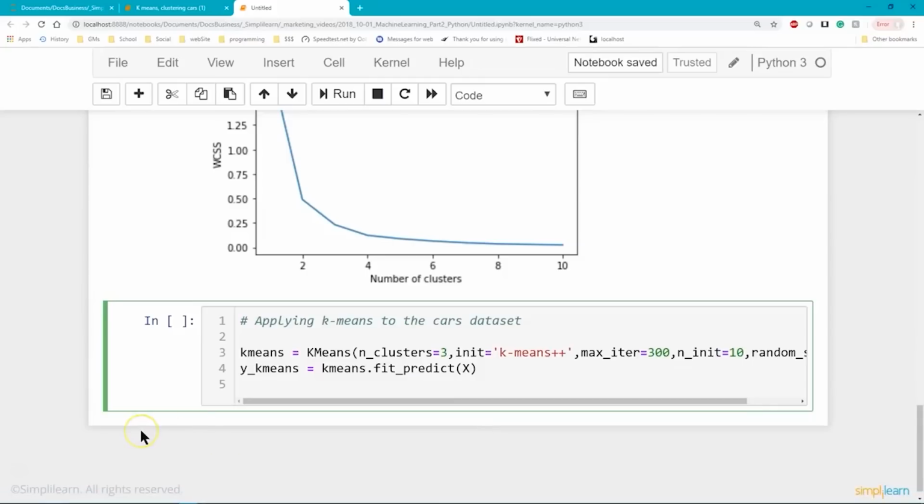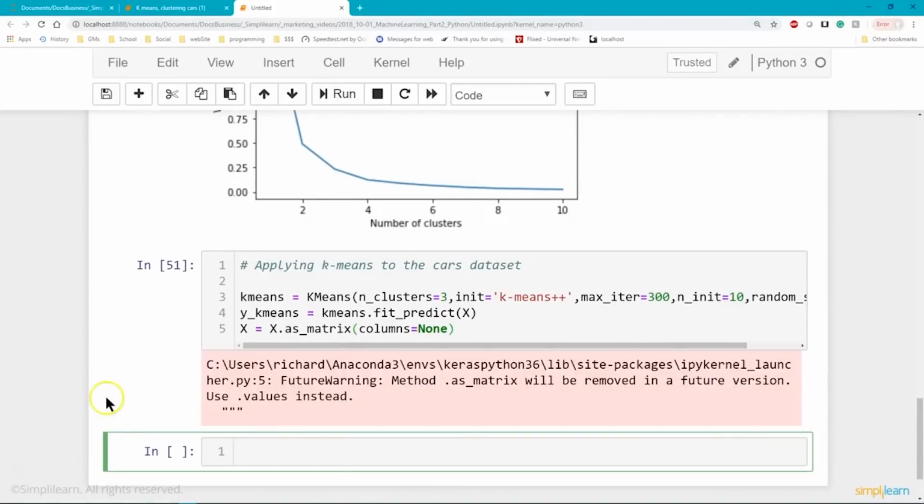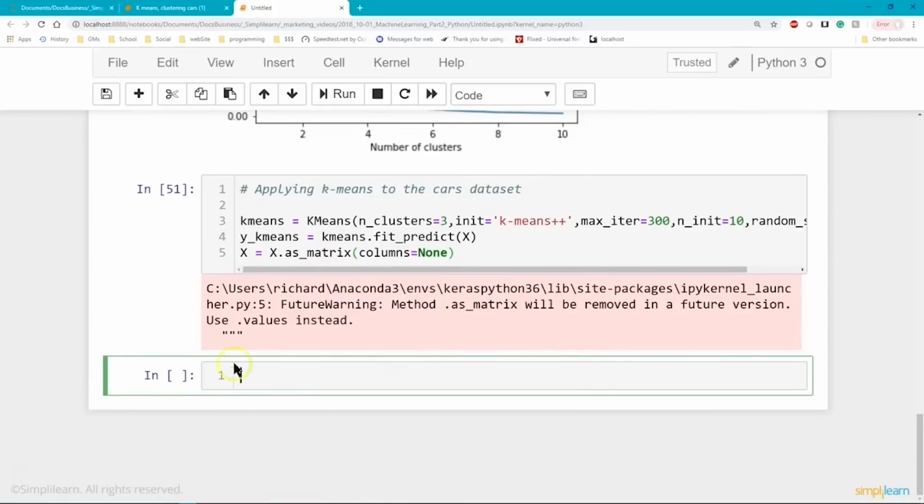And before we plot this data, we're going to do a little pandas trick. We're going to take our X value and we're going to set X as matrix. So we're converting this into a nice rows and columns kind of setup, but we're going to have columns equals None, so it's just going to be a matrix of data in here. And let's go ahead and run that. A little warning. You'll see these warnings pop up because things are always being updated.